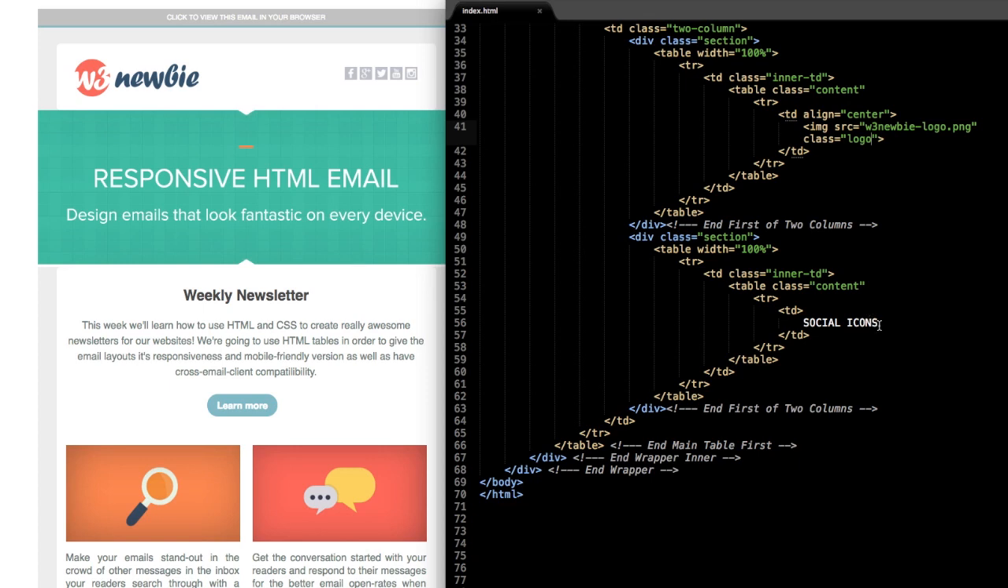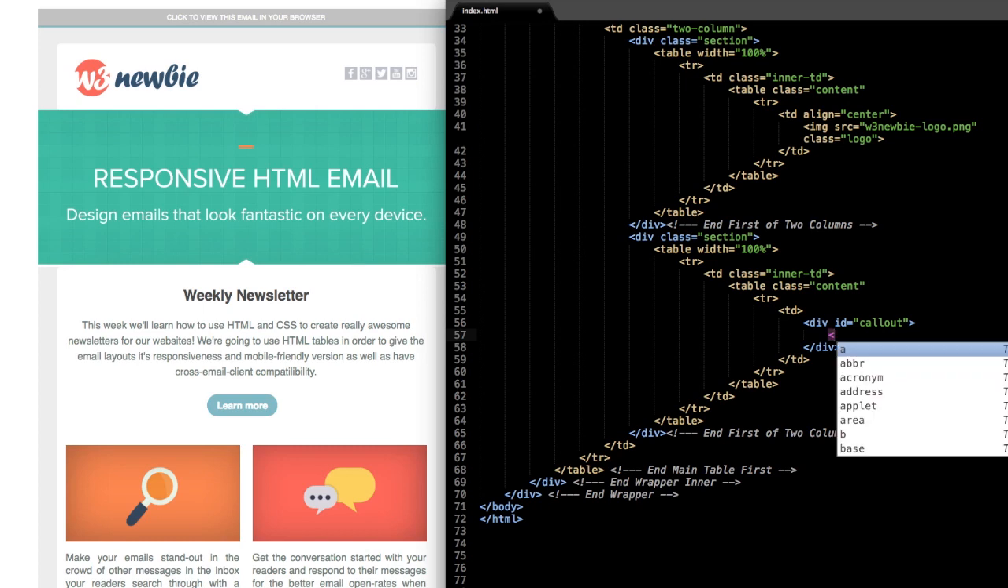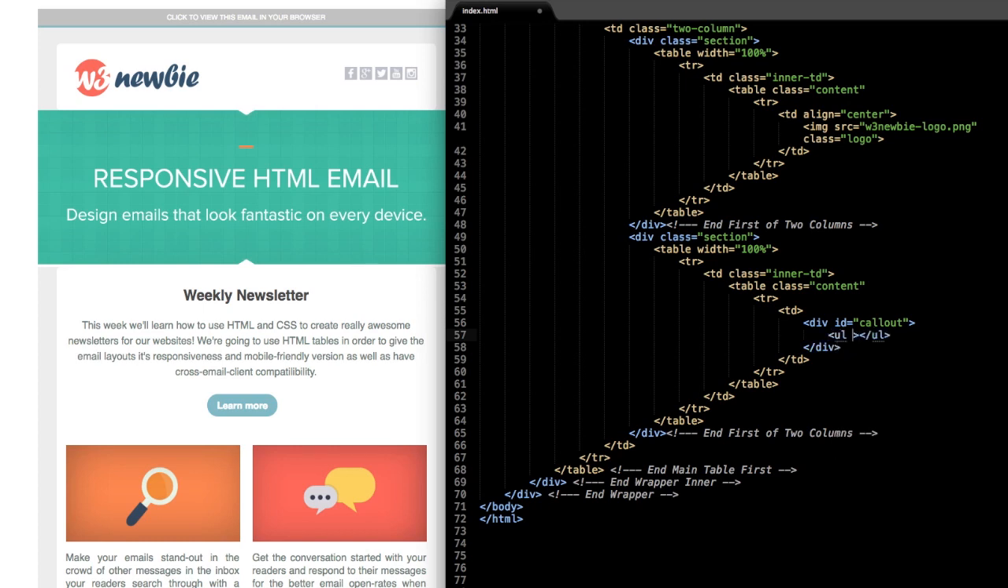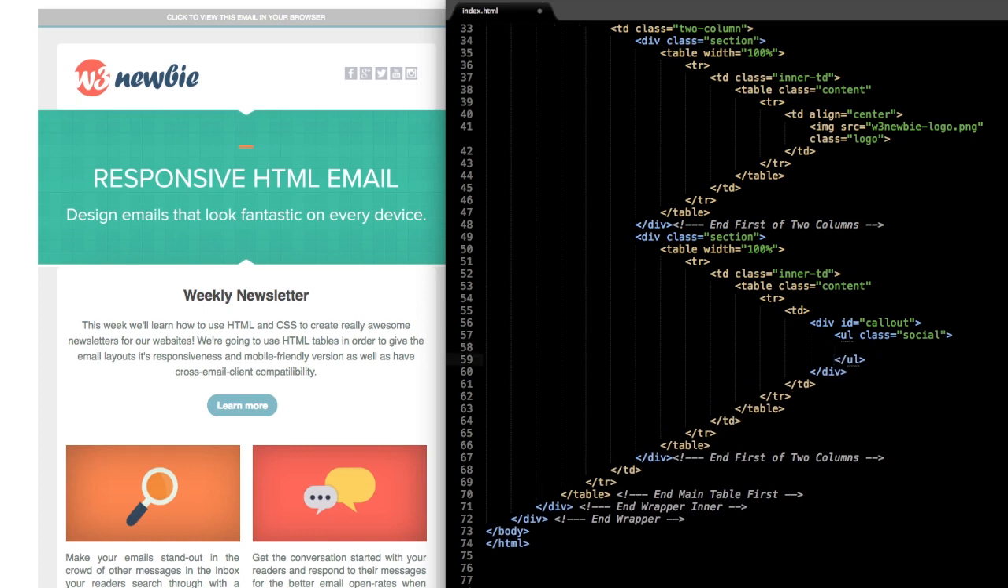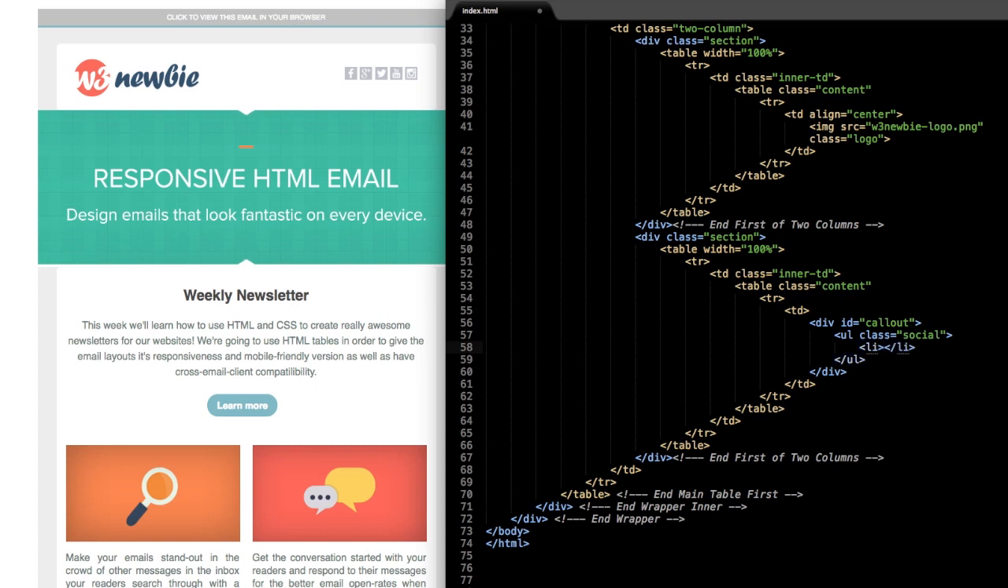So let's get rid of this social icons text and get started with our ID, which is going to be div ID callout, and then within that we'll have an unordered list and list items for each social icon image. So again, it's called div ID callout, and then write UL, and we're going to give that a class, and let's just call it social. Okay, and then drop down, and we'll start with our first list item. So we're going to have a list item.